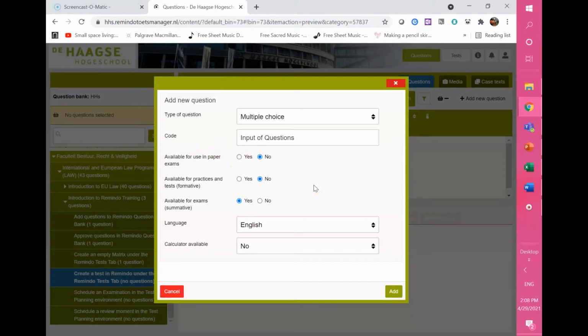For this particular test, this is a final exam. So this is not a formative test. It's not being given before the end of the course. So I leave this as no, the default setting. And then because this is the final exam, it is summative, and I check yes here. And my language default is English, and calculators are not normally used, so that's also defaulted to no.